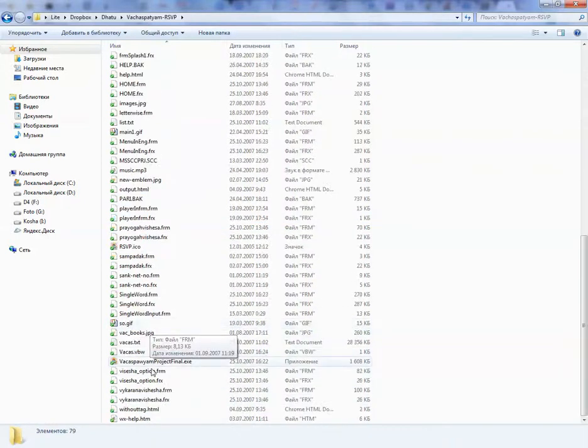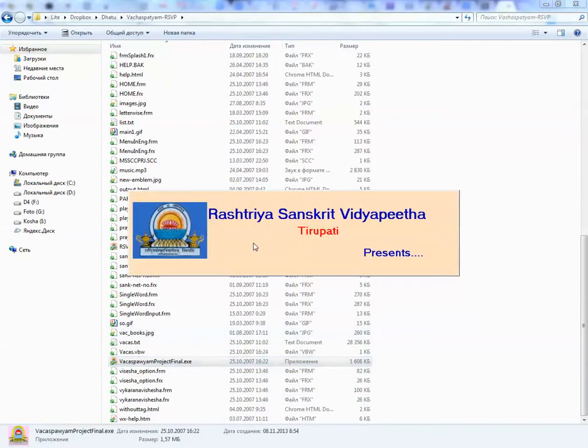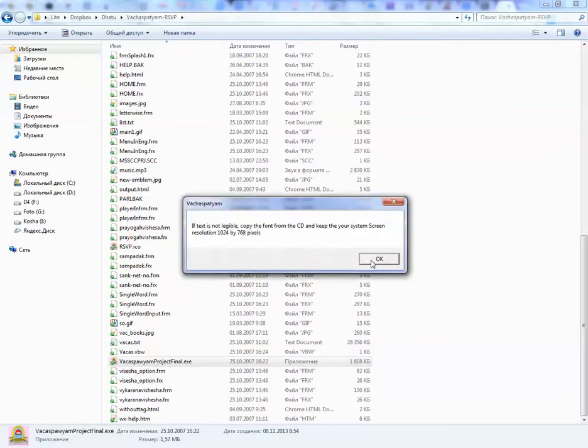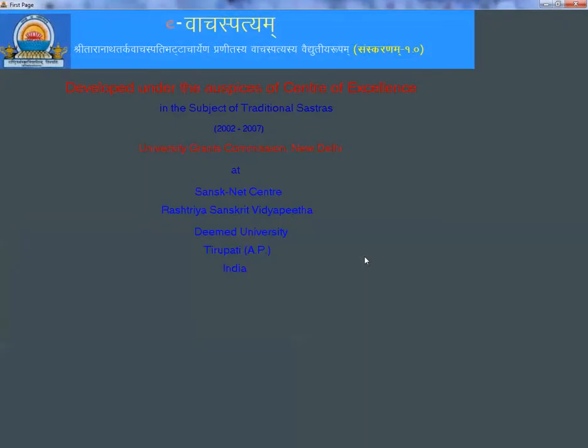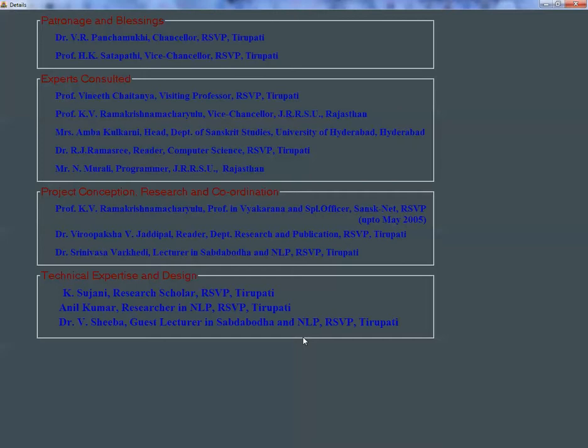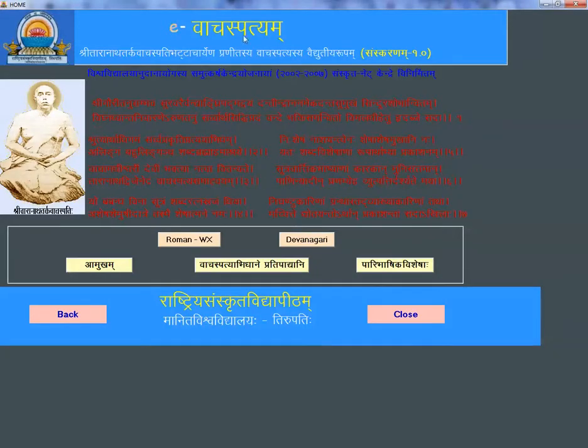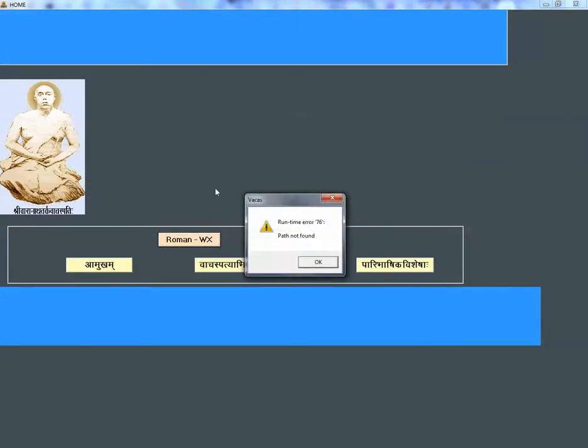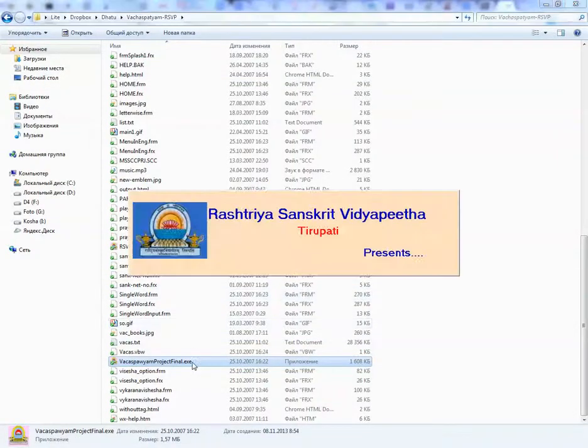So here is the exe file. Okay, they've done a lot of work. Then, as always in Indian software, there is an intro. It takes about 20 seconds to watch it every time you launch it, but that's not an issue. This looks like good software, but you will never know because it doesn't work. Whatever you press will not bring you anywhere.